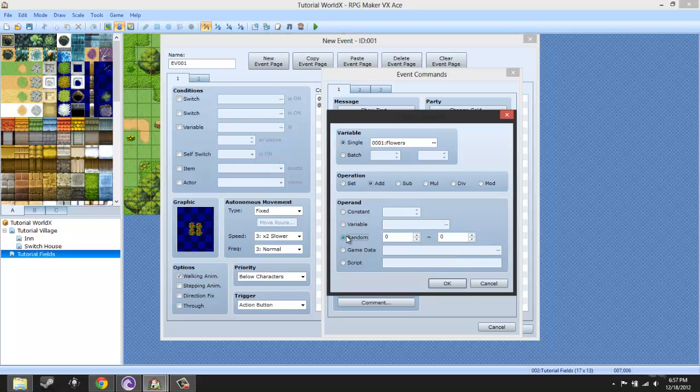Or I could make it a random number between 0 and 0 as it's right now, or between 0 and 1, or 0 to however many you want, all the way again up to 9999. So you could just add any random number between 0 and 9999. This doesn't have to be 0. You could also change this.